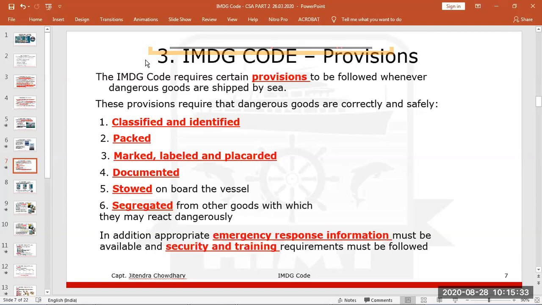And then finally we have the emergency response information, and also the security and training requirements for the handling of dangerous goods.